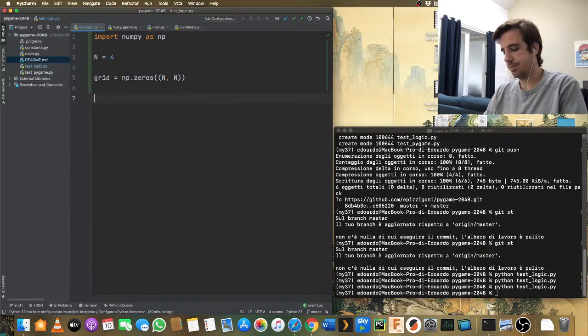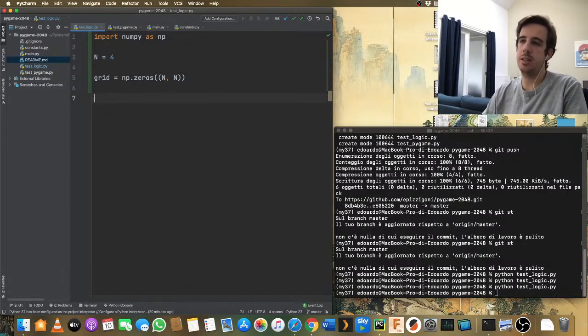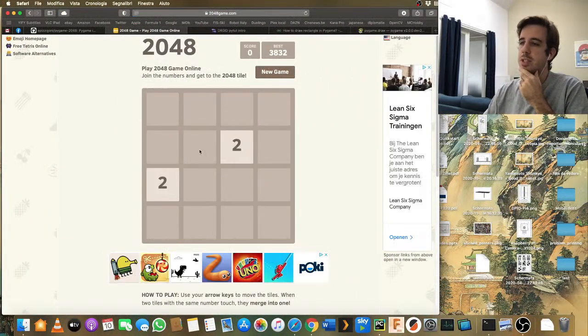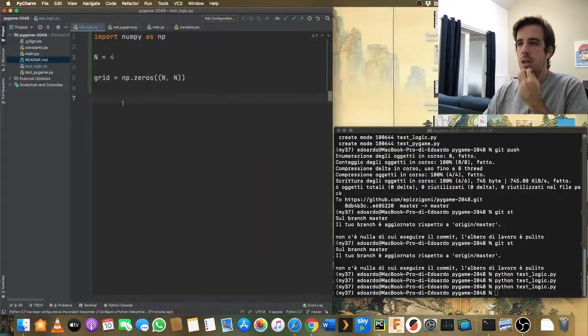Okay, so we have our grid, and the first thing we want to do is place the numbers in the game randomly. The way the game works, at the beginning you start with two new numbers. So how do we do that? First, we need to get all the positions of the grid which are free, basically which are 0.